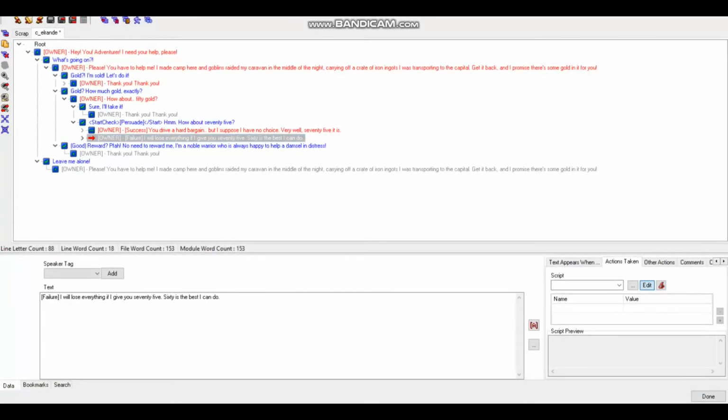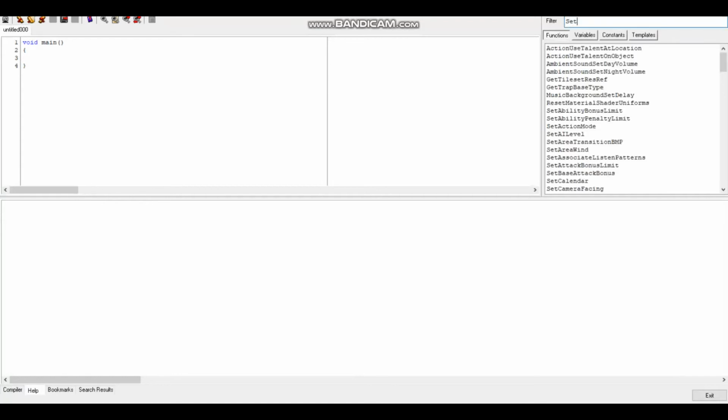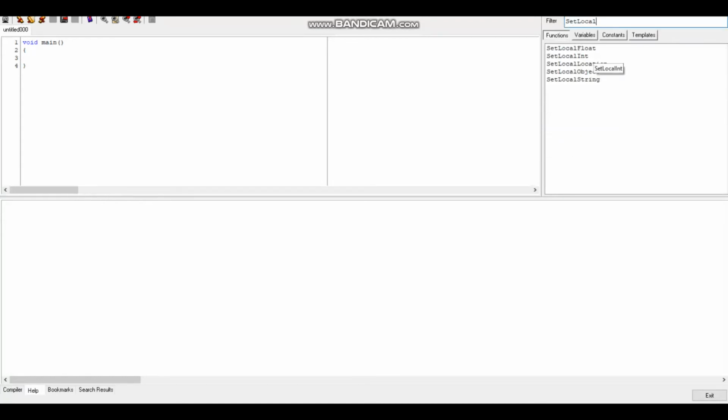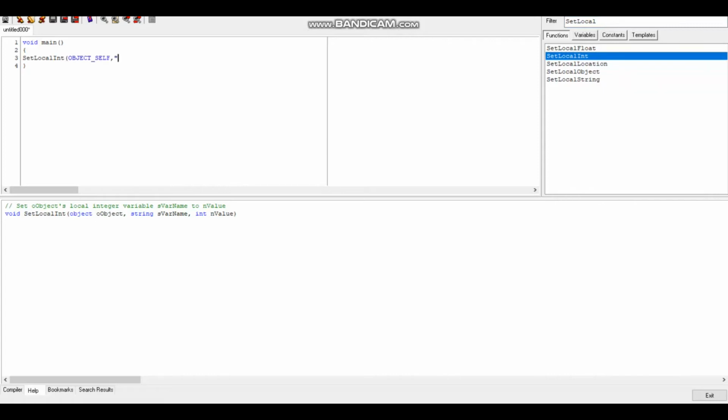And then we can go to the failure nodes, set local int, object self, quest reward, 60. And save that as well. Perfect.